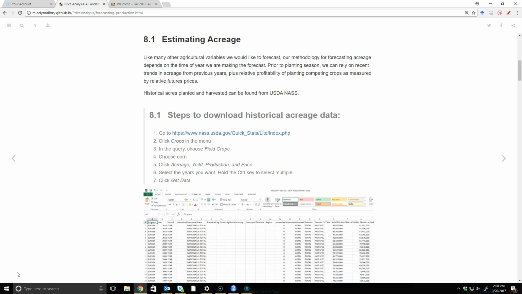So the first step is to talk about how we could go about estimating acreage. And acreage is going to be influenced by recent trends, so we can go take a look at historical data, and it'll also be influenced by the relative profitability of planting the crop that we're focused on, like corn, and competing crops like soybeans or wheat.